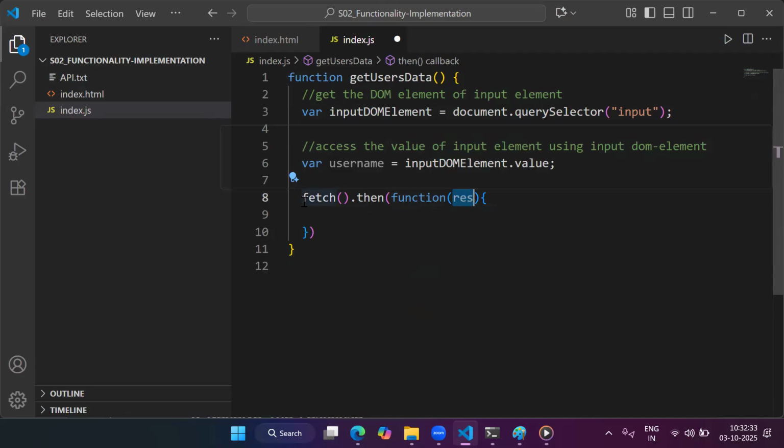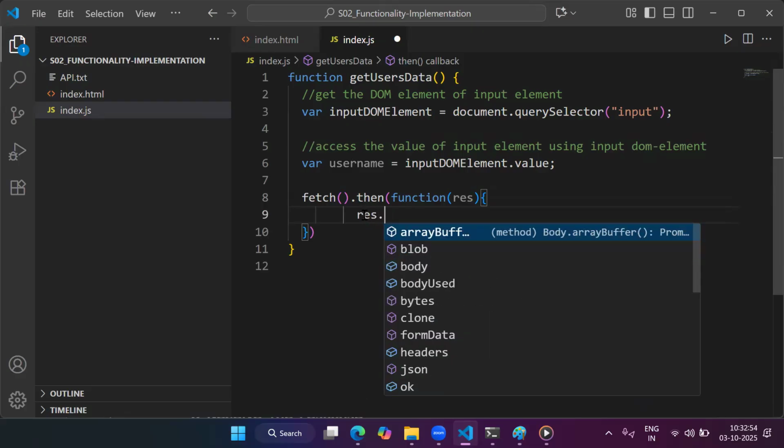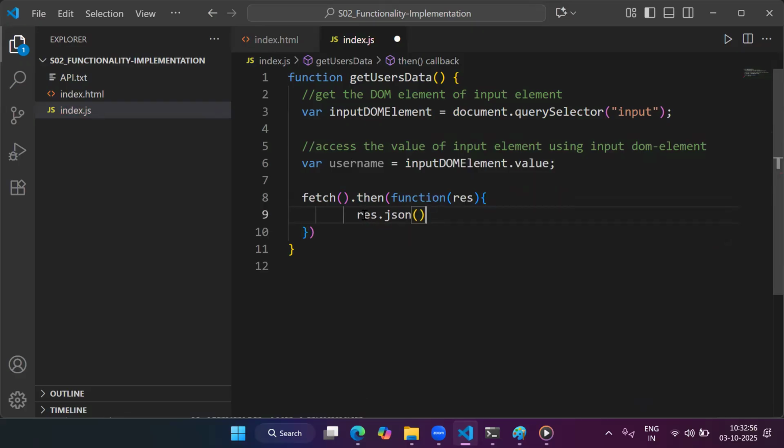So when we send the request using fetch, we are going to get one response. That response we can access here. But whatever data we have in this response, it is in the binary format. Binary means it will be in the 0 ones format. We cannot understand it. So we need to convert that into JSON format. For that, this response.json we have to do.